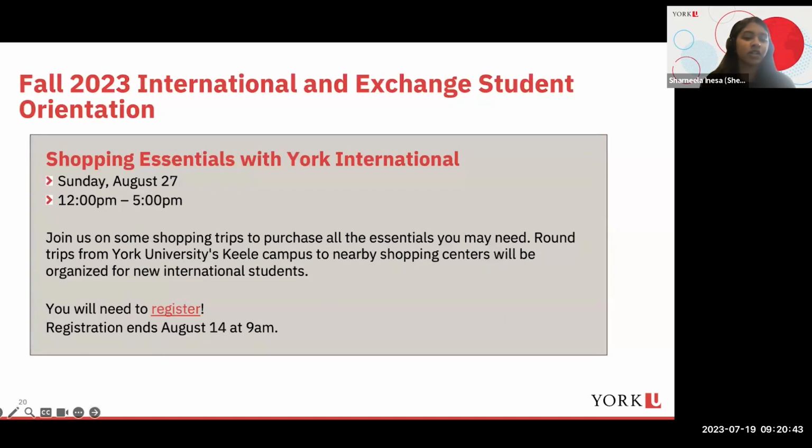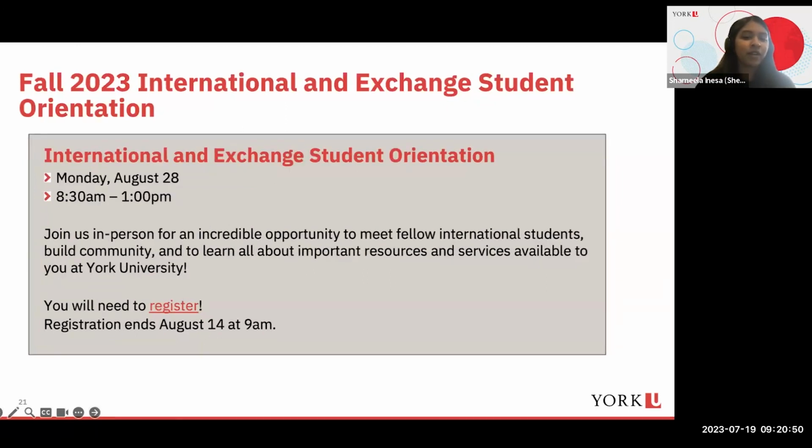And just a little reminder, the registration for this event ends on August 14 at 9 a.m. And then we have another cool opportunity for international and exchange student orientation. If you're an international or exchange student, you can join us on Monday, August 28th from 8:30 a.m. to 1 p.m. It will be an in-person opportunity to meet fellow international students, build community, and to learn about all important resources and services available for you to access at York. For this event as well, if you think this is something you want to attend, please register through the link. Registration ends on August 14 at 9 a.m., like the previous event. So make sure you grab that spot available before it sells out.